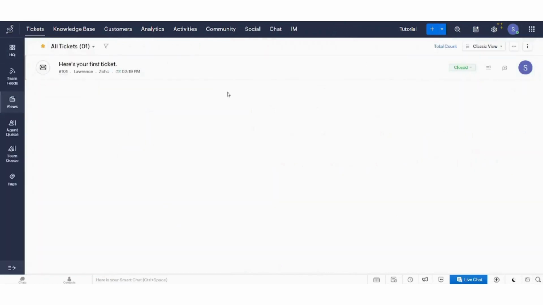If we return back to our section, we will find that the ticket is closed from here. You can also change the status. You can reopen it and you can escalate the problem if you don't have the solution for it.